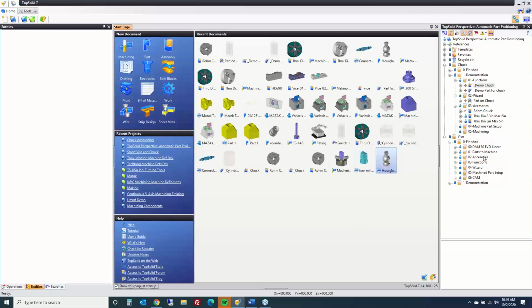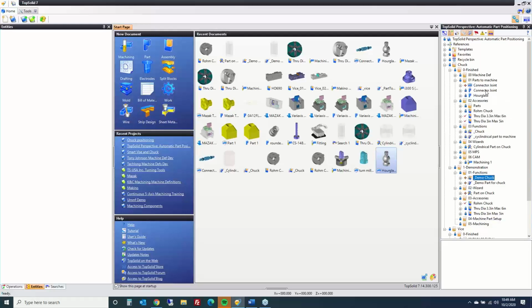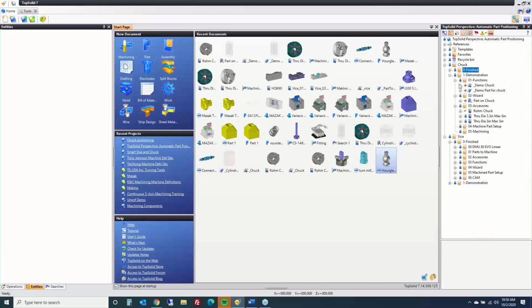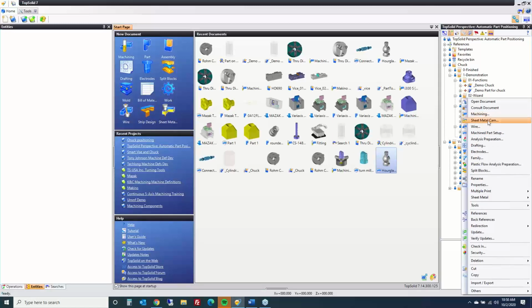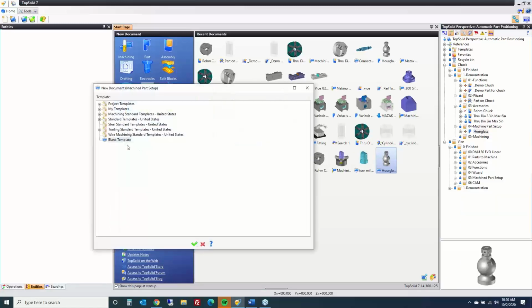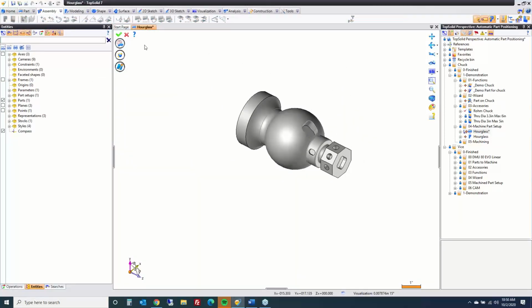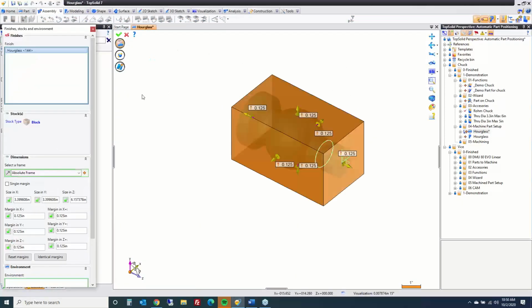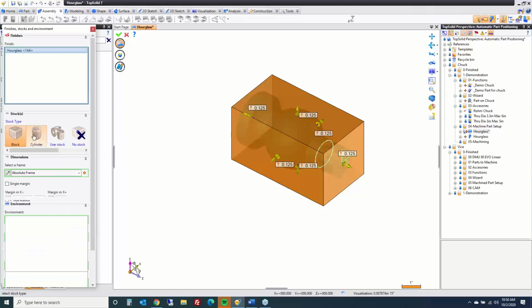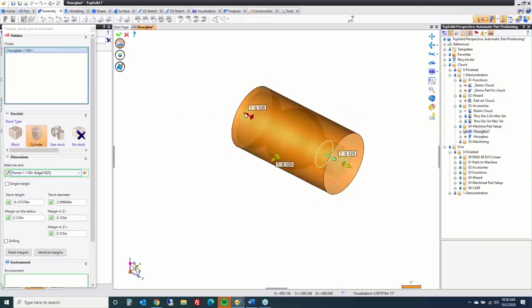And now we're going to go ahead and create our machine part setup for this. So let's just go ahead and borrow one of these parts here. I'm just going to copy and paste it down into here. And let's go make a machine part setup for this. So we'll go and bang this out really quick.